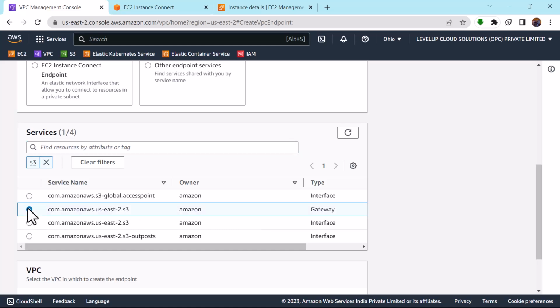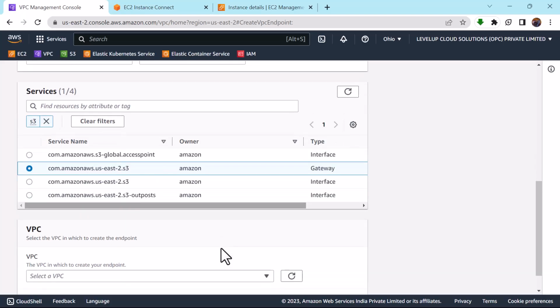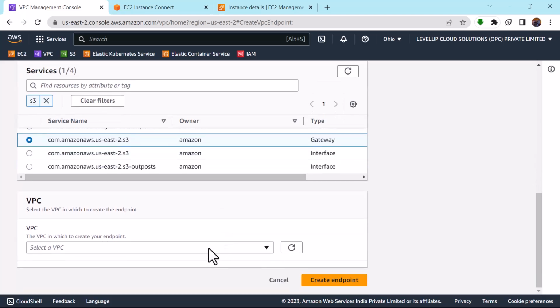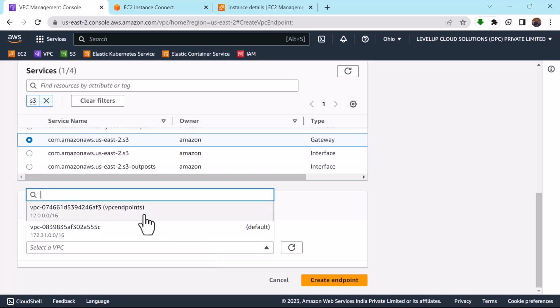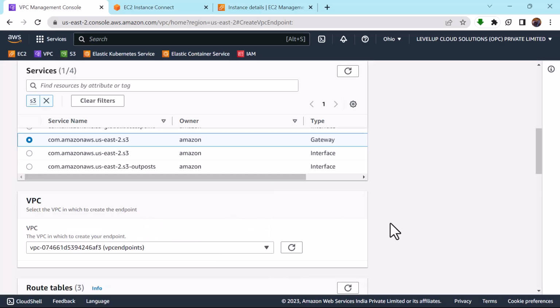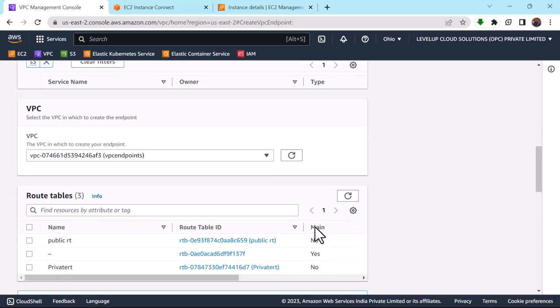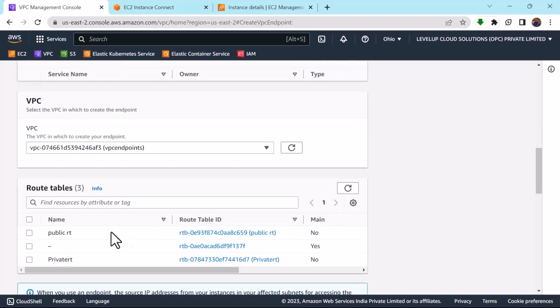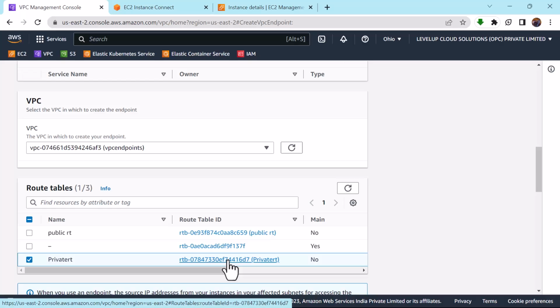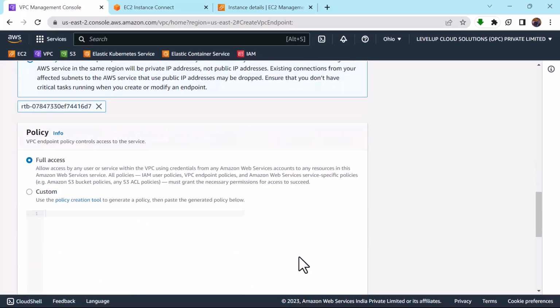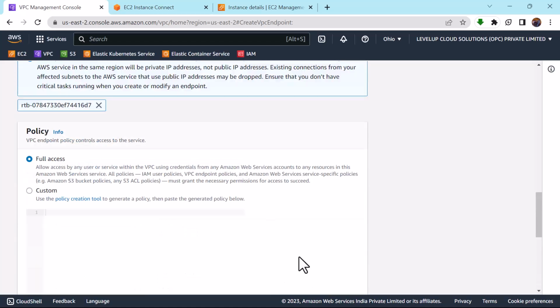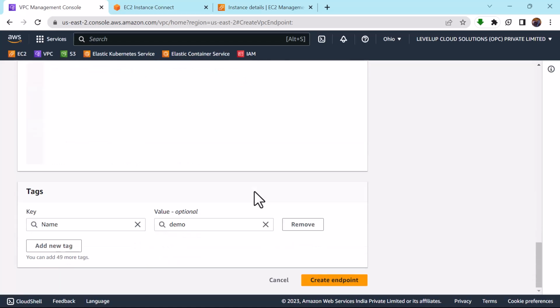Now, first of all, let me choose S3. Now, this endpoint is for which VPC? This is for this VPC, called a VPC endpoint. And which route table do I need to associate with this? I want to associate the private route table, because this is the route table for the private subnet, and that is where our EC2 instance is. All right. And then full access. If you want to give any custom access, we can mention the custom access. Let's go and select the option called create endpoint.